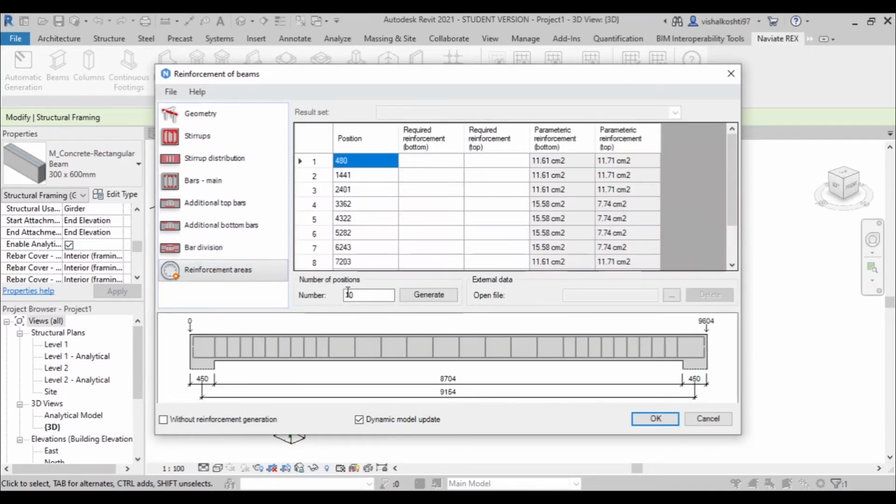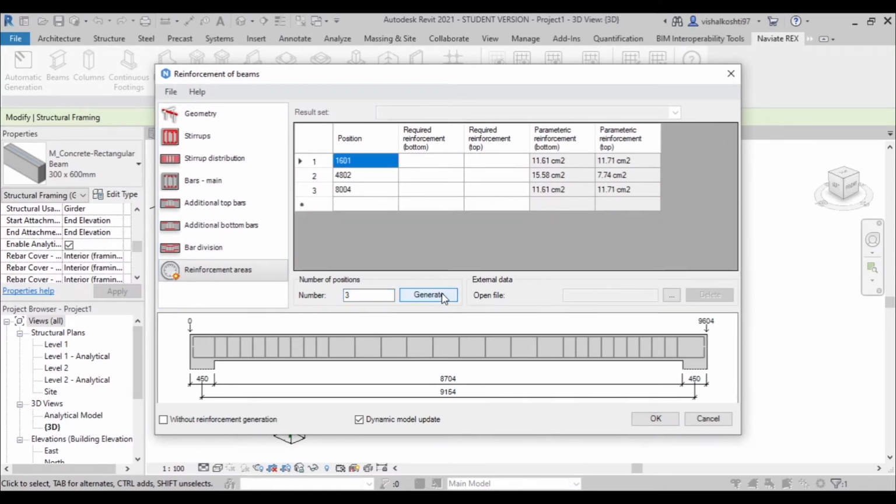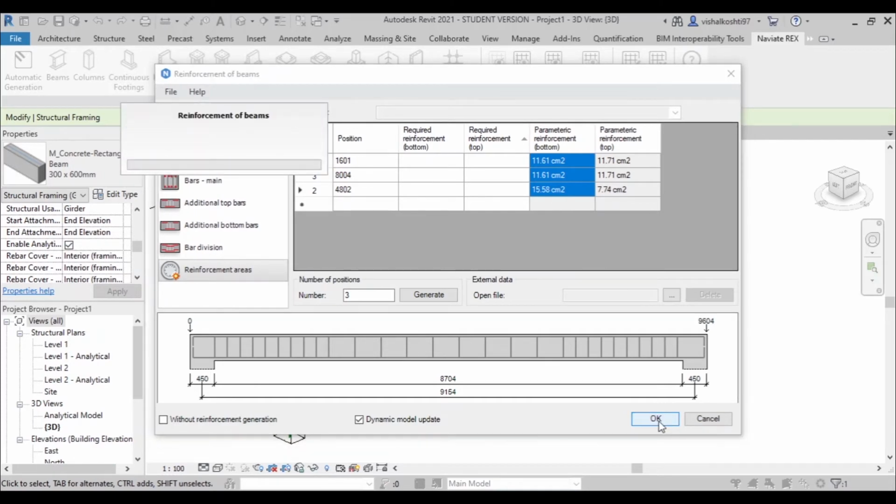The reinforcement area here shows the amount of reinforcement, which is divided at 10 equal positions. If I want to keep it as 3, I'll just keep it, and you can see the reinforcement provided. But if you want, you can change it, and you can use the data from the analysis to enter the required reinforcement, and you can see the applied reinforcement. Now we'll click on OK.